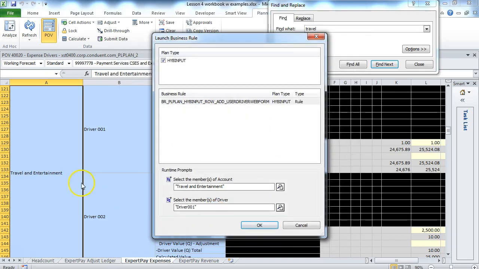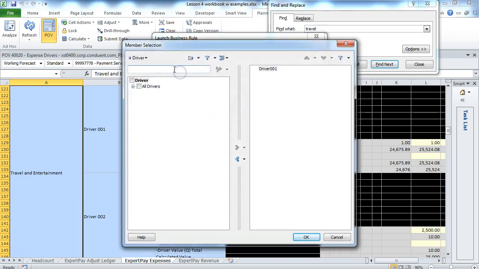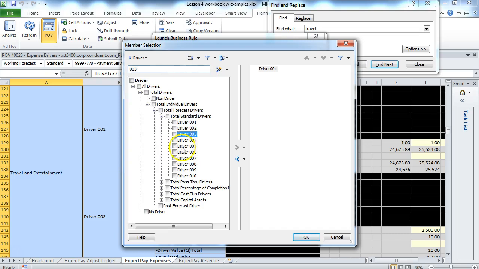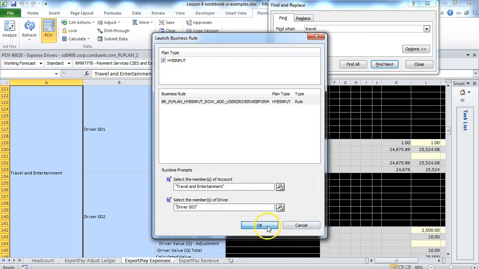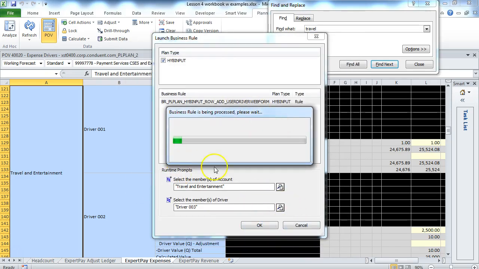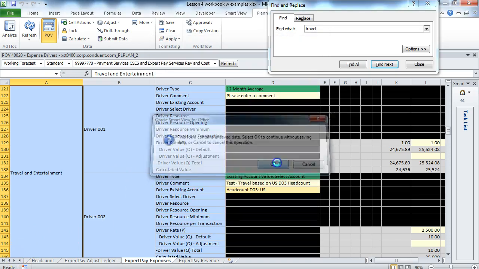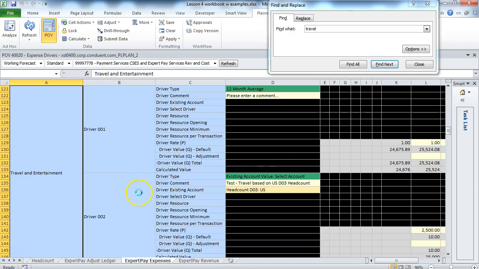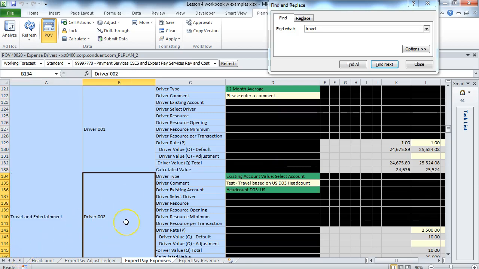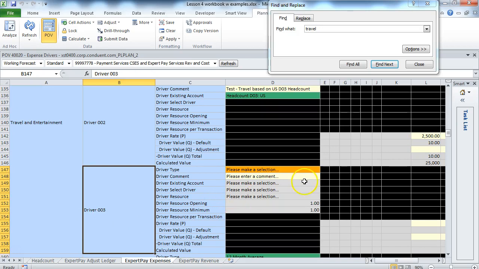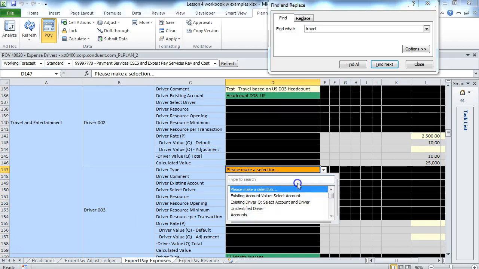There we go, travel. And I've already got driver 1 and driver 2, so next we're going to select driver 3. Take a little shortcut here, driver 3. Put 1 in, clear out what's already there. OK and OK. It's going to submit. It says it was successful. Okay, it's warning me about some of this demo data not being saved. And now I have 3 drivers, and I can go ahead and define it any which way I want.